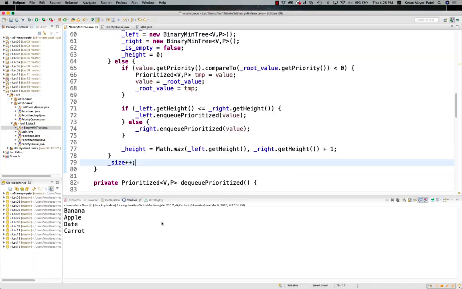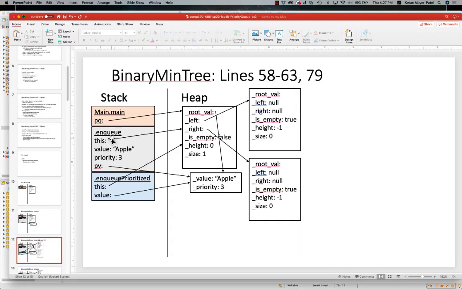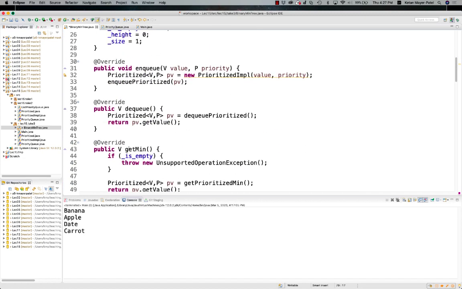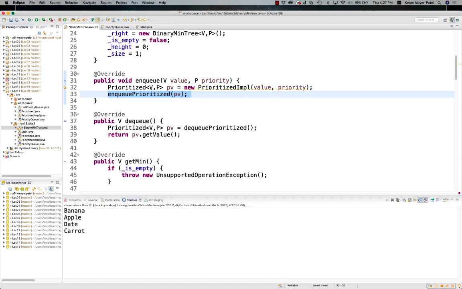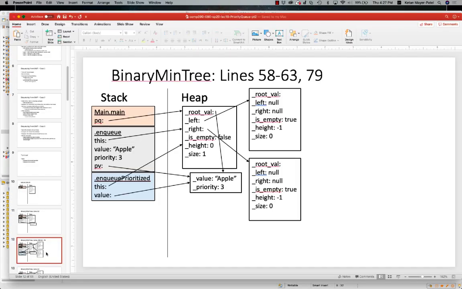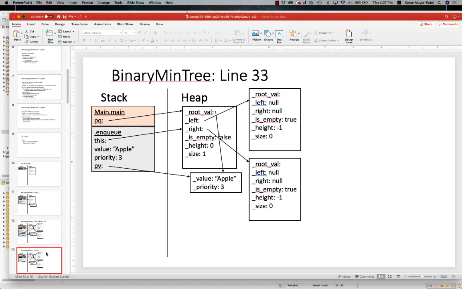We're about to go back to where we came from. Where did we come from? We came from enqueue, that call to enqueue. And so we're about to go back to here. We're about to finish this call, and that is going to return us back to main, where we're done with having enqueued Apple with the priority 3.